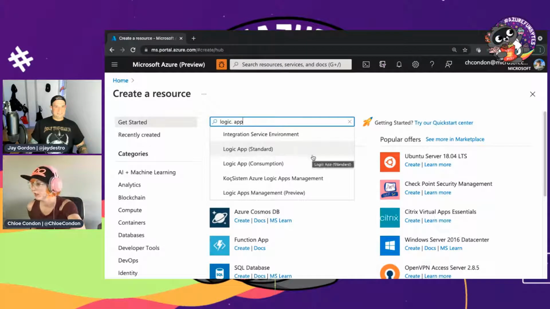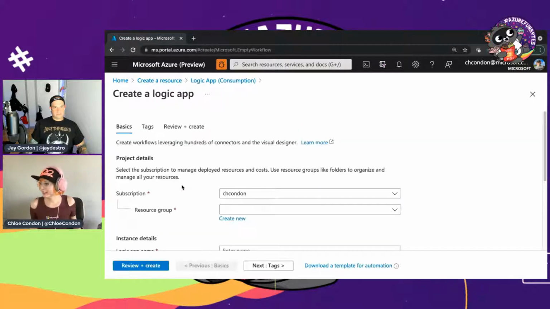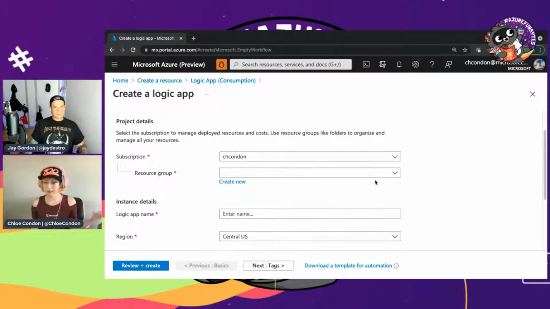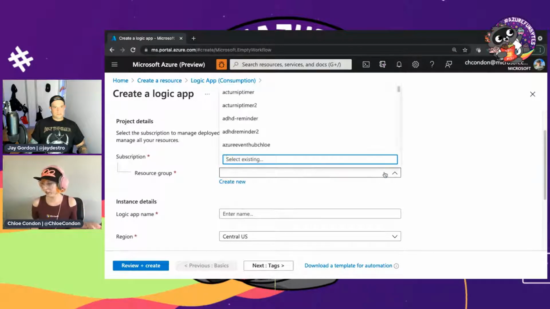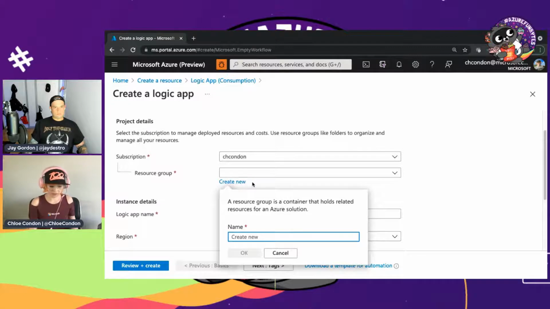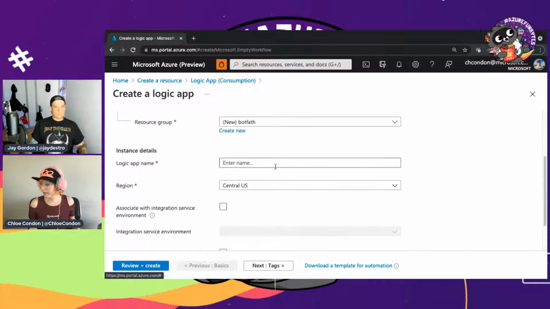Logic App. And you want to use that consumption model right there. All right. And we're going to create. And we'll kind of breeze through this a little bit since we covered a lot of this on the last one, but we can, of course, go over it. So we're going to probably make a new resource group here. So this is going to be the Botfather. So I'm going to call it Botfav. And app name, I think we can call it Botfather Bot.